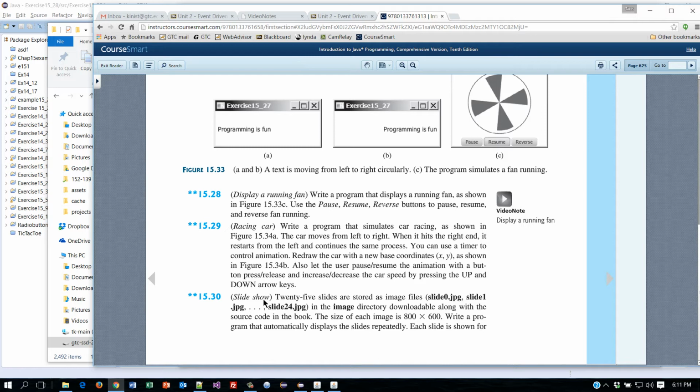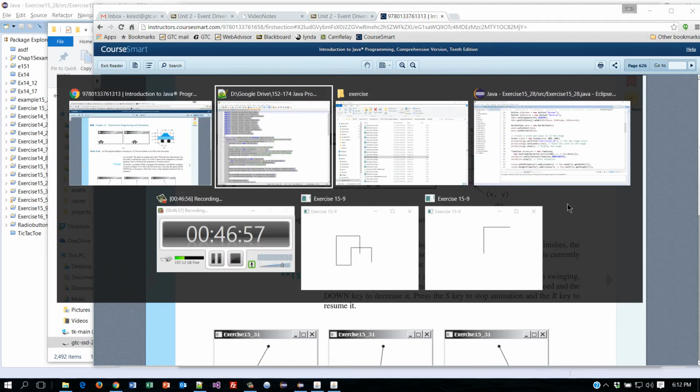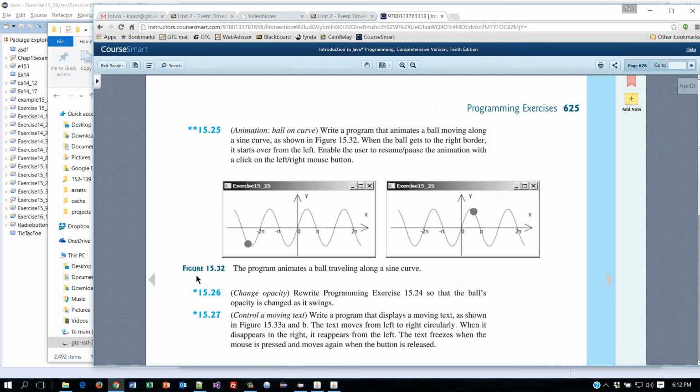It says you can use a timer to control the animation and redraw the car with new base coordinates as shown in figure 15.34B. And that is this one. So what they're showing you here is that you can actually create the car shape with these coordinates. So wherever you are located at the current moment, and that's a hint, you can then adjust that X and Y position relative to those spots to keep that shape of the car in place and consistent. That's what that is referring to, if you're wondering.